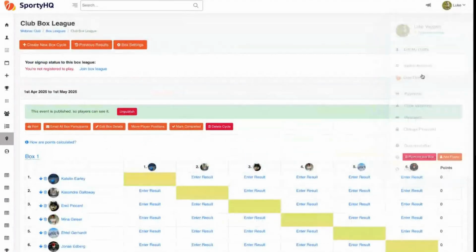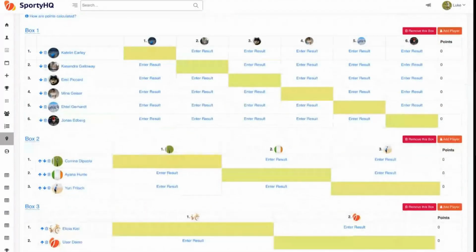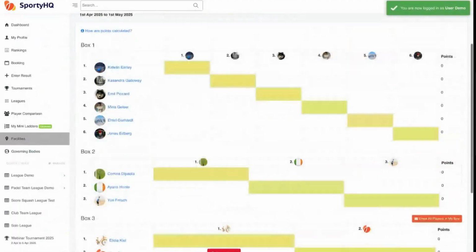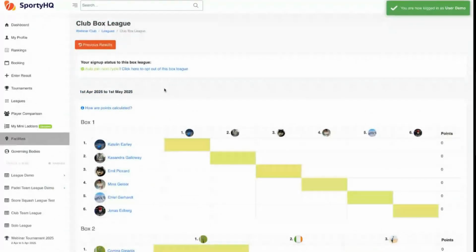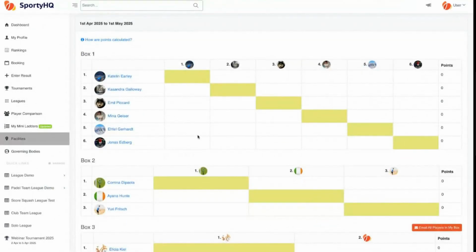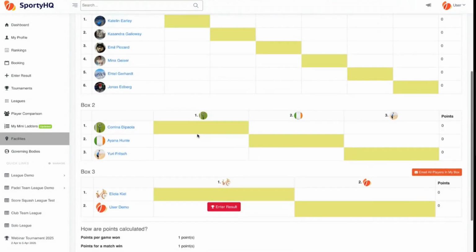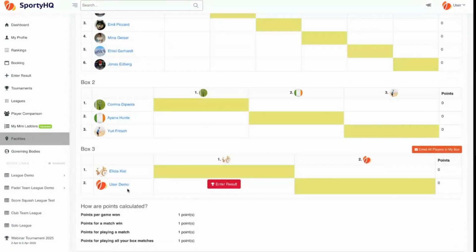If I switch to a non-admin role, just switching over now, you can see that I've lost all those admin buttons that we just ran through. Obviously, I'm no longer able to enter any of the results for other players. I can just enter my own. So I've just switched down to user. I'm in a box with one other person, so I've just got that one option here.